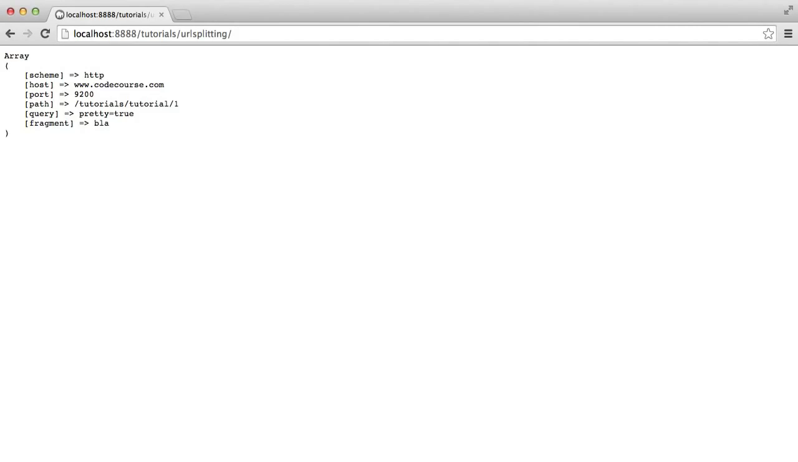So we've got the scheme, host, port, path, query, and a fragment, which is basically anything after the hash in a URL. So we're going to look at how we can do this really easily with PHP, forgetting regular expressions and just making this simple to do.